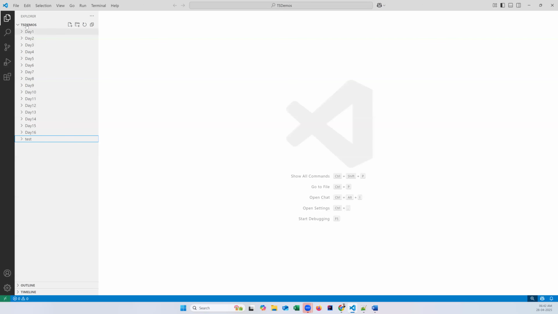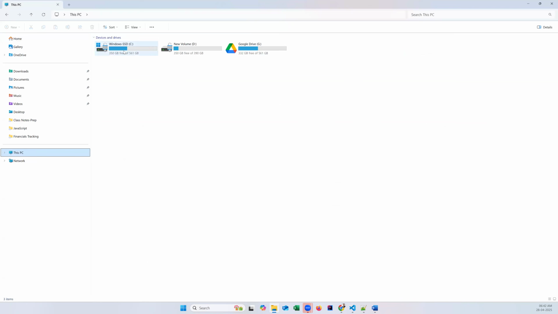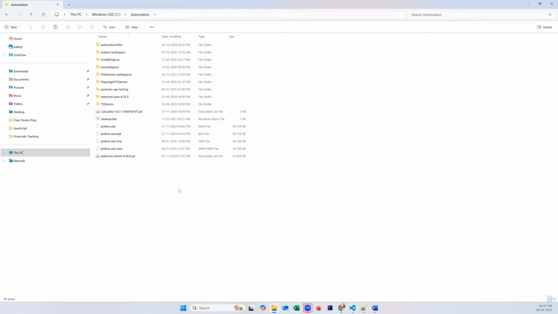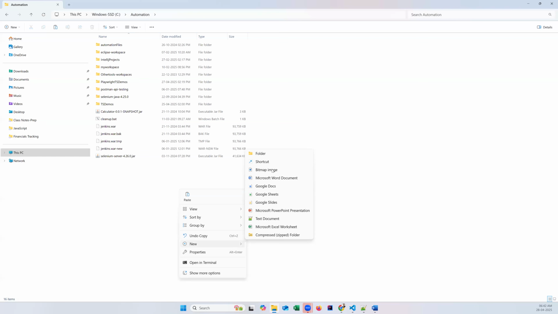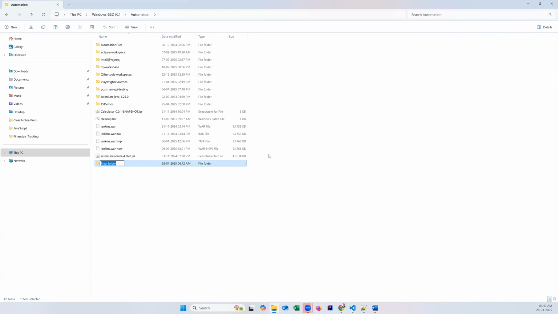We already created some TypeScript project, and we have done so many things in TypeScript. So now I will create a new project, a new folder, in which we will set up Playwright. Okay, simple. We just need to create a new folder to start the Playwright demos. Let's go to any drive, C drive, D drive, wherever you want. In the automation folder, I will create a new folder to start with Playwright. I'll call it Playwright demos, PW demos. I'm giving a simple folder name.